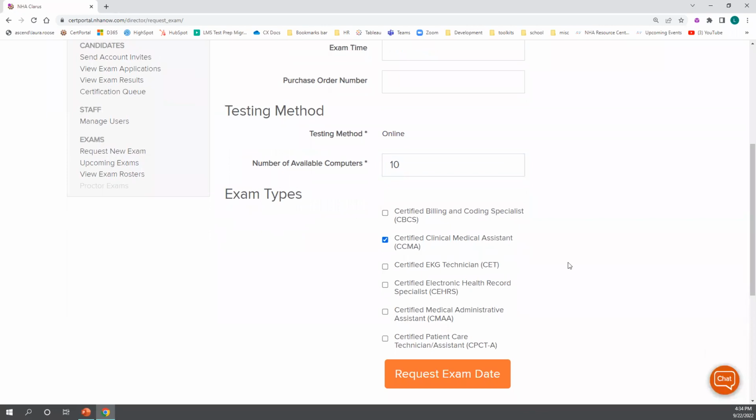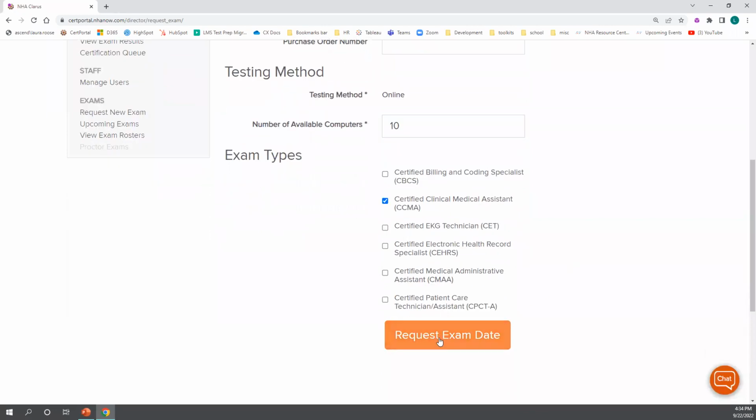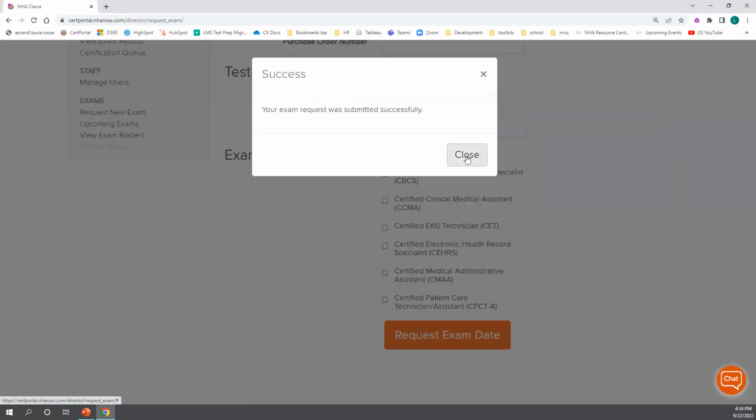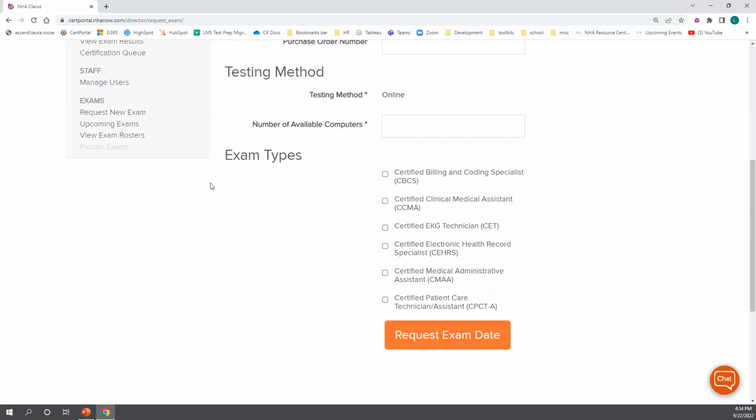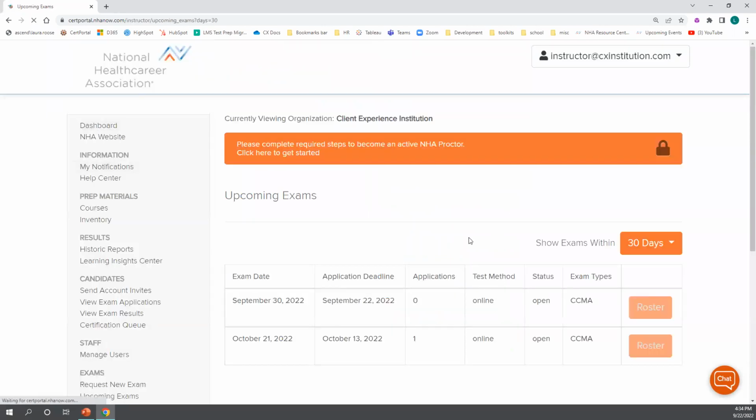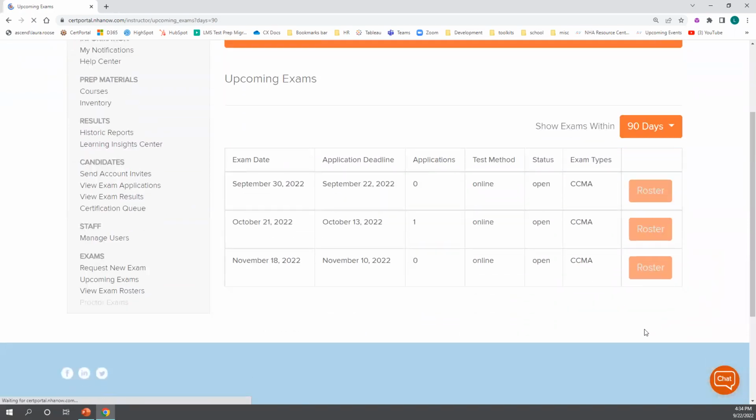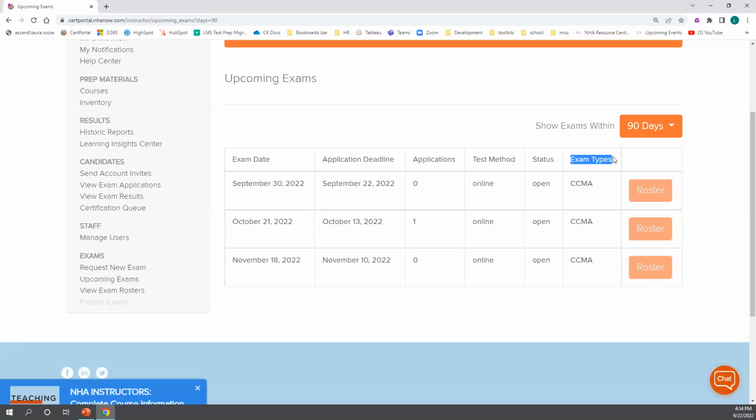I'm going to go ahead and open up my exam type and then request my exam date. Now this tells me, congratulations, that's been done. But if you want to confirm it, go on back to that calendar. I'm going to go back to my upcoming exams, stretch out my window, and sure enough, there's my exam date waiting for me. Now there's some important things you can see from here as well. You can see the exam type, what exams I'm running at any given time. I'm going to close that.